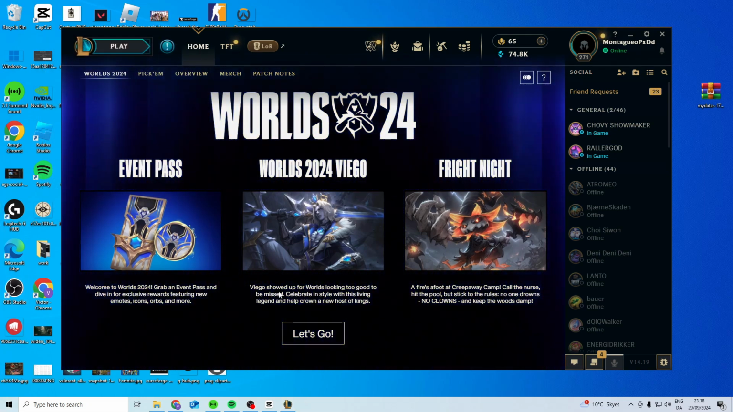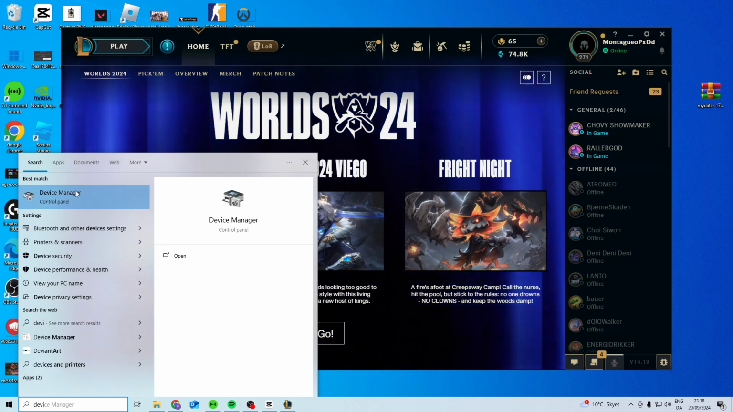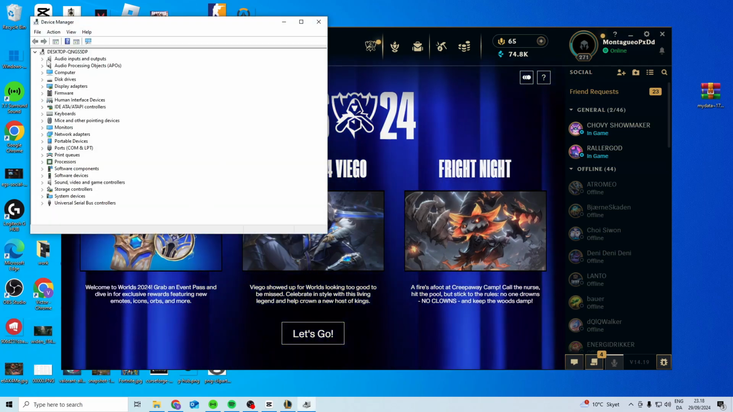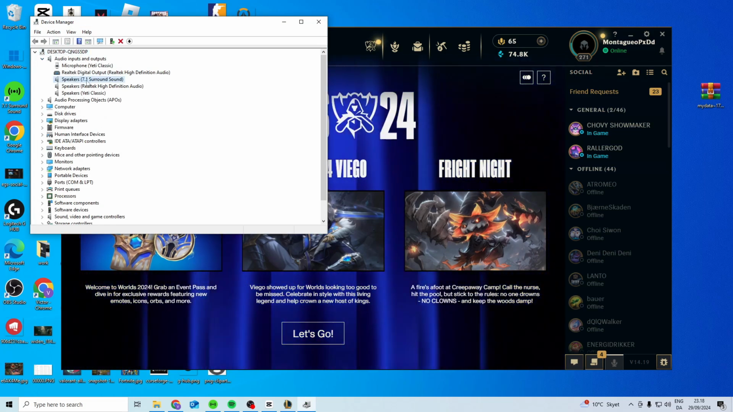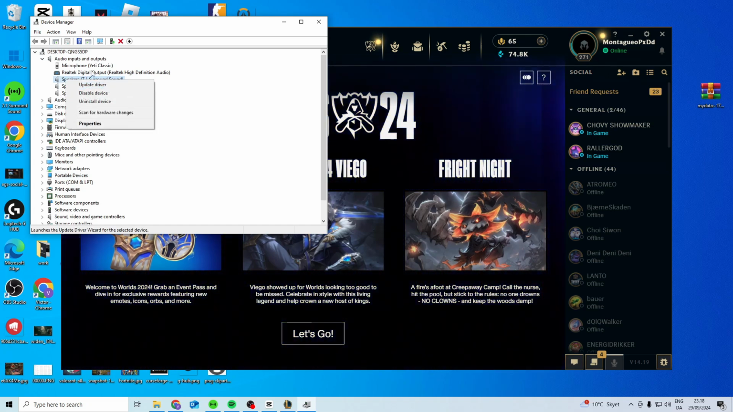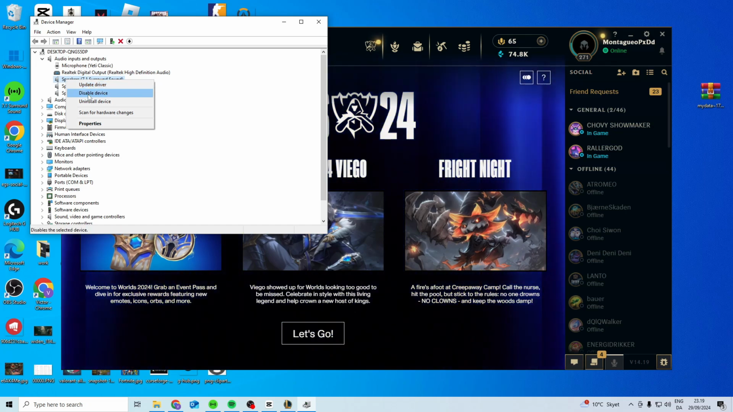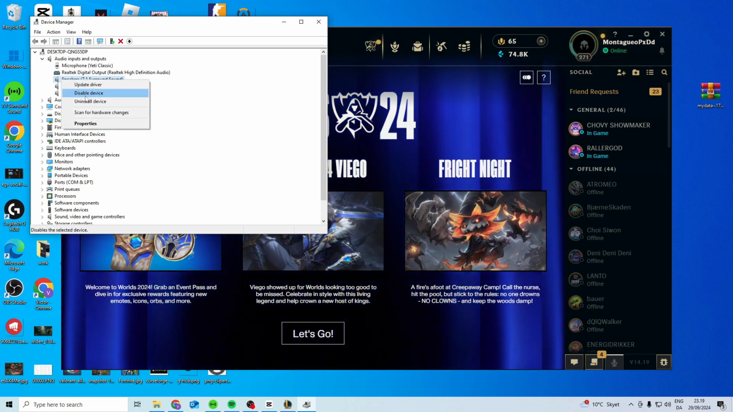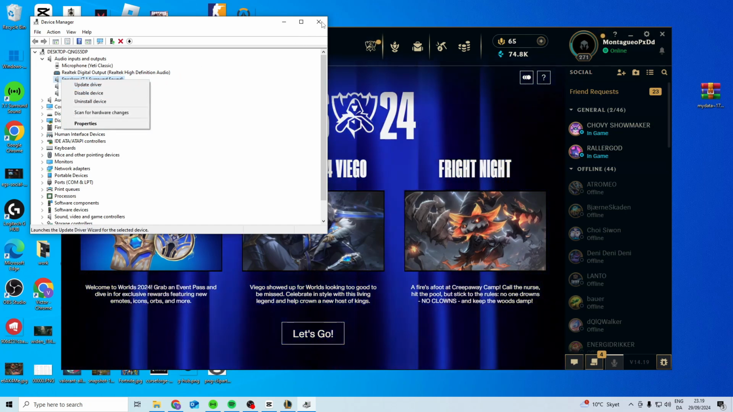Now if that doesn't work, you can come down here and try and update them. So search for device manager. In here choose audio inputs and outputs, find your default one, update driver. If you're not sure which one, you can just update all of them. And then after that you can try and disable and re-enable by just disable and then right click enable.